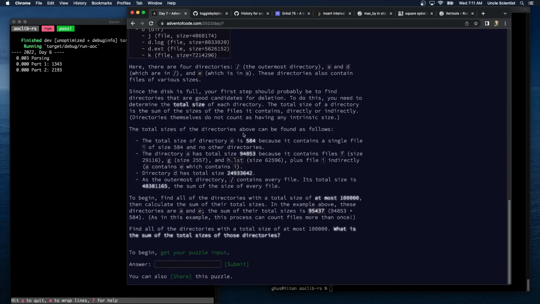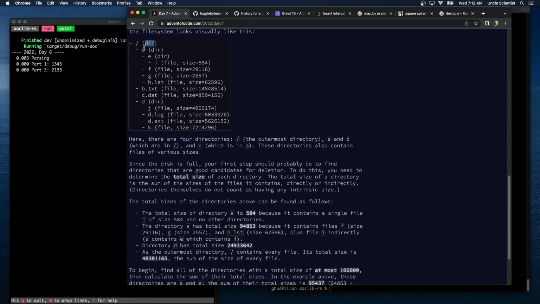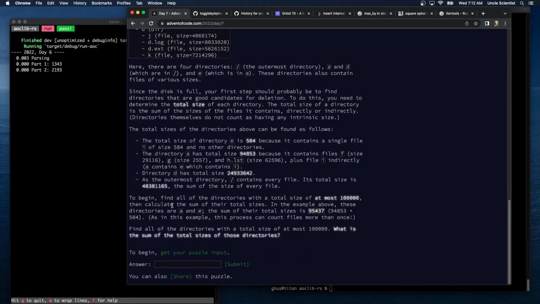The total size of the directory above can be found as follows. Okay, now I think I understand. So it's basically, if you're trying to find the size of a, you add up the size of e plus f plus g plus h. And e contains i, which has 584. I think I understand all that.